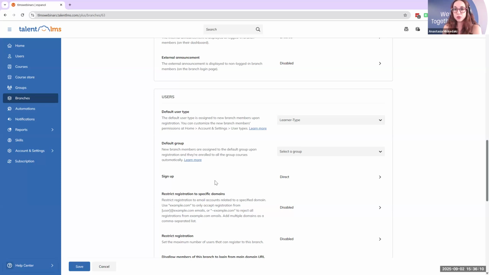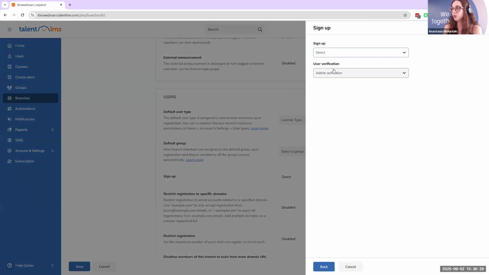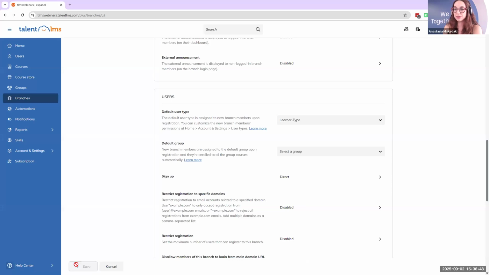Now, the default sign up option for the main domain is manually from admin. For the brands it will be the direct method. So if you're using brands, just make sure that you have selected the correct sign up option. If you do so, don't forget you need to select direct, but also user verification, in order for the user accounts to be verified after created. And make sure to go back and save.